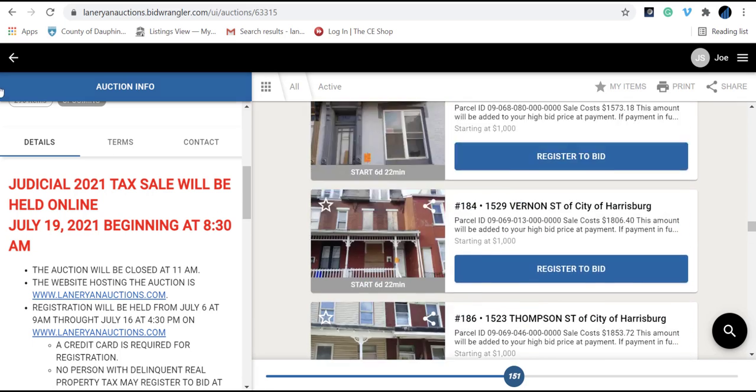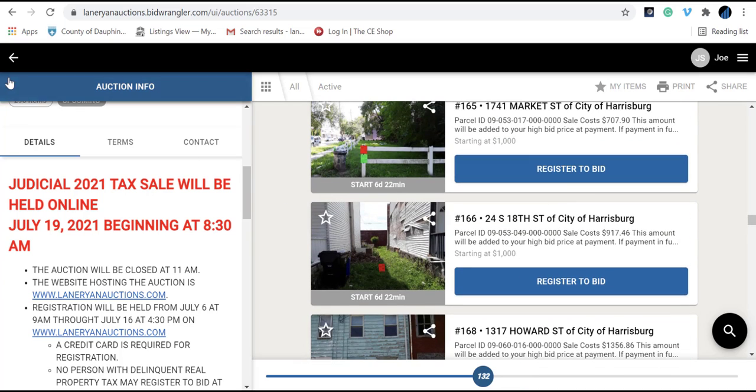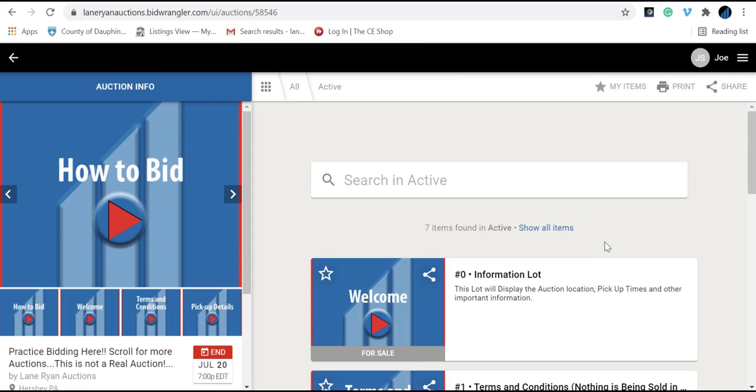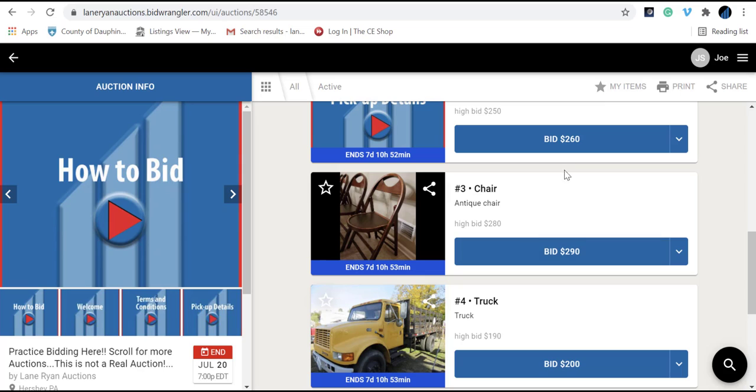So we're going to go back. See, we're not registered for this auction. We are registered for the practice auction. So we're going to go back here, click View Auction. And so let's say I want to bid on the chair. All you would have to do is click Bid. It's going to ask you to click it again to confirm your bid.